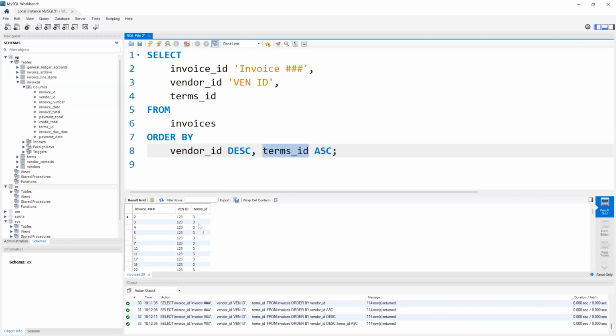Of course, it's not going to sort everything here. It's going to sort that terms ID based on the 123, right? So all the terms IDs that are categorized under vendor 123 will be sorted in ascending order. If there's only one terms ID, then that's it, it's sorted. And then it would do that for every group of IDs in here. Again, it's not a lot of data to play with, so you can't really see it.